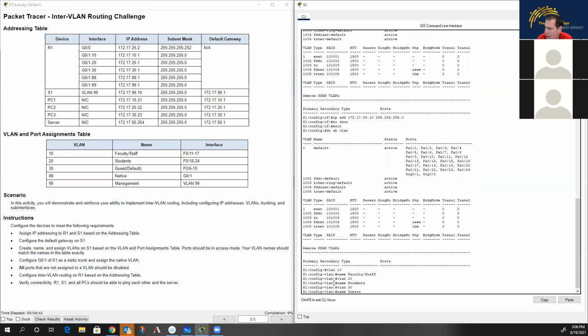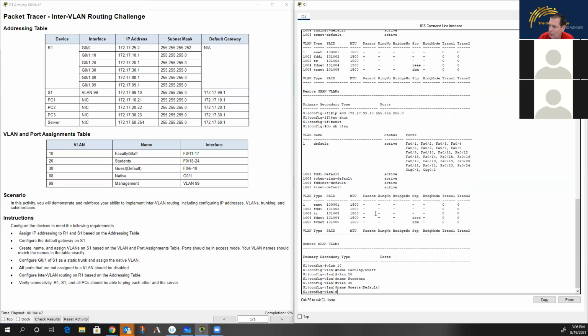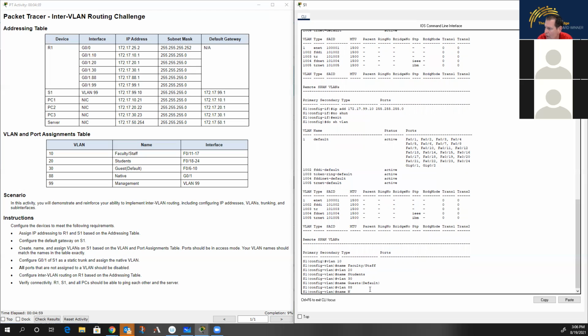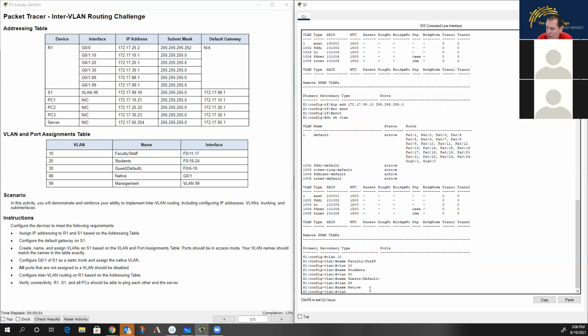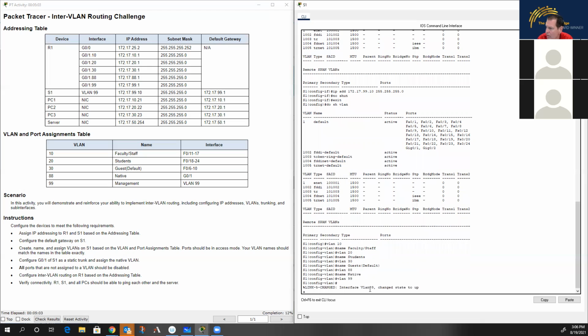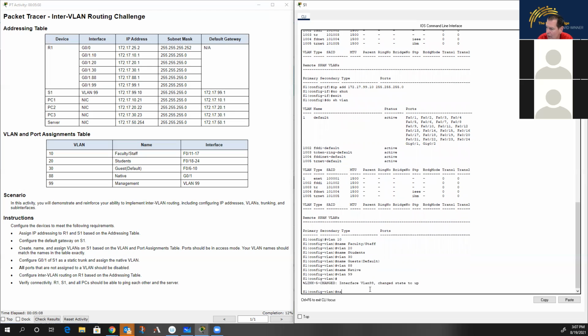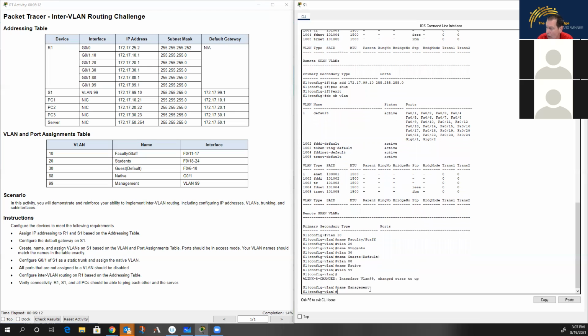Now, one of the things you have to do to get the correct points, because it says default, you would want to put it in there exactly the way it is, otherwise it will not give you the points for it. So just be aware that can get you into trouble if you're not careful. And then let's see, VLAN 88, Native. VLAN 99. The second I make VLAN 99, it goes active. Name Management. Okay, so our VLANs are created.